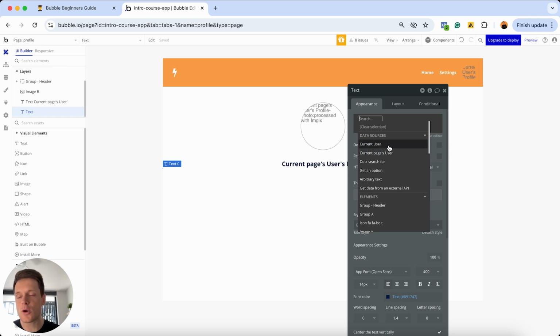Now these can get quite confusing, so I need to explain the difference between the two. Because we've stored a data type in our page, and that data type is our user data type, Bubble knows that on this page, we are now going to store one particular user. So that is known as the current page's user. It's the user stored in our page. Whereas the current user is the person who is using your application at this point in time.